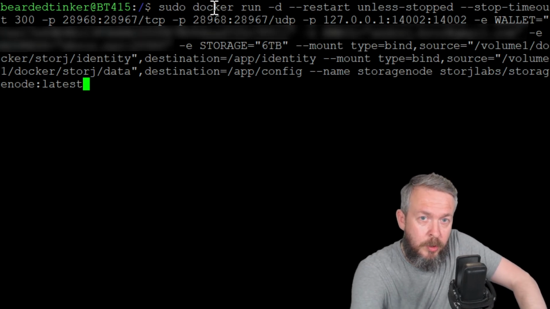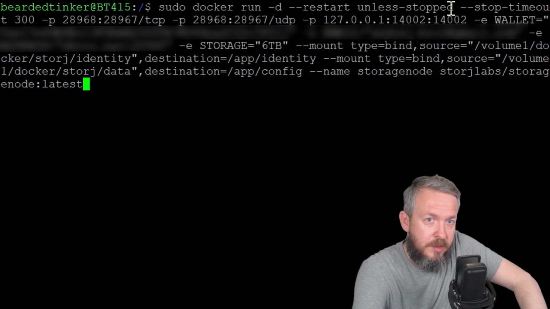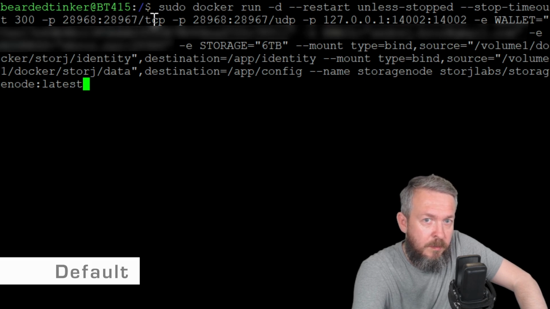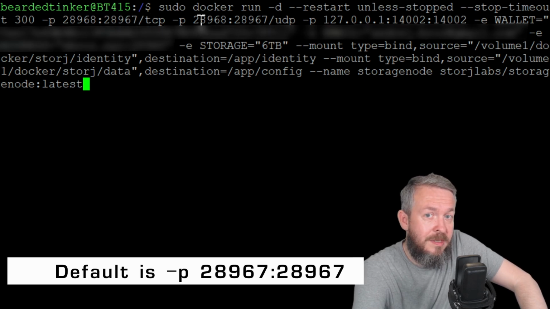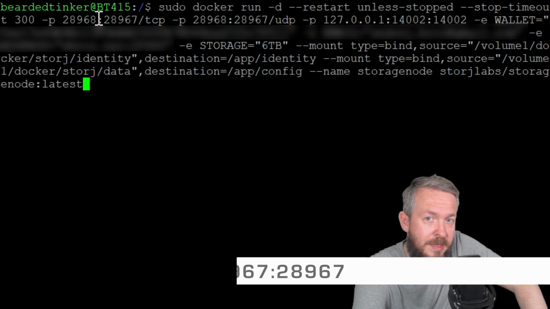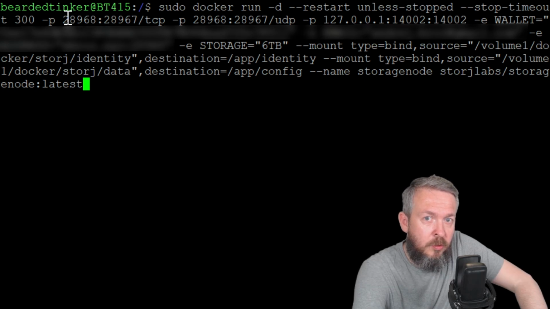So we have sudo docker run. This will be same for everybody. Restart unless-stopped, stop-timeout 300. Then we need to specify the ports, both TCP and UDP. And you may see that my ports here are different than the standard ones. That's because I already have one rule set up on my system, so I exchanged the 28967 port for the 28968.